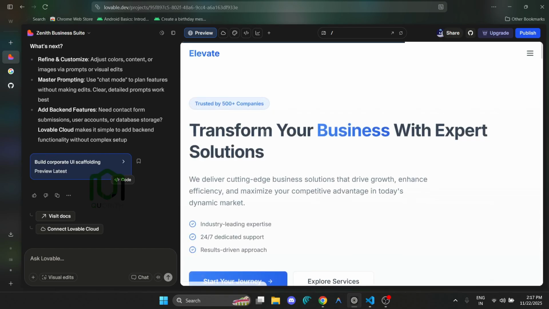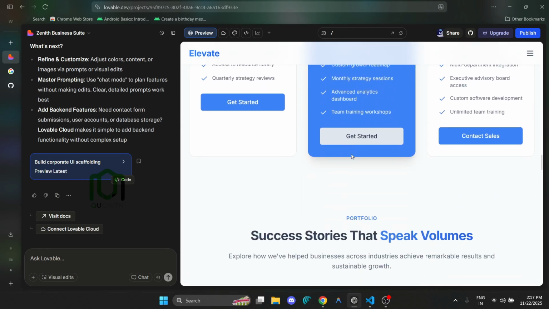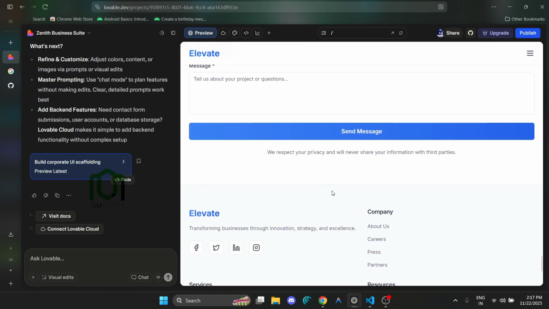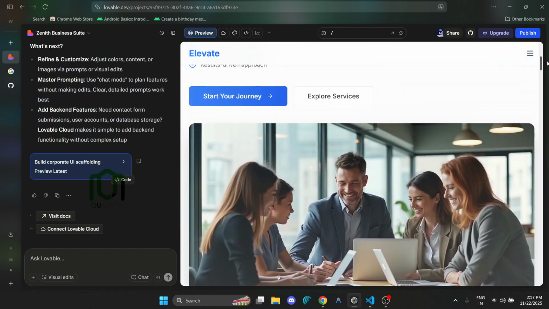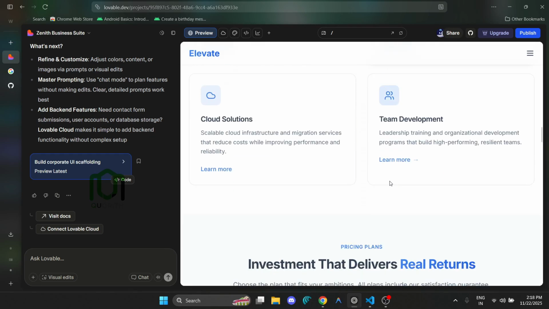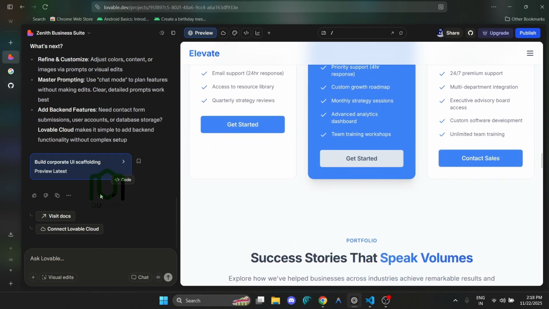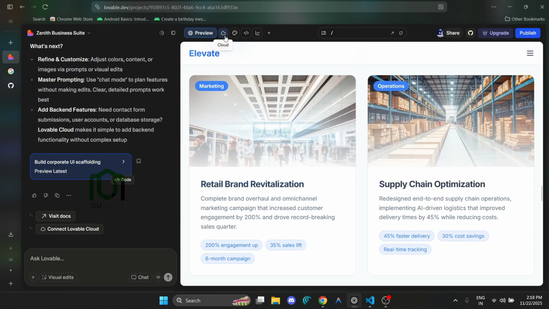And our website is almost completed. Wow, this is great. You can see the simple website created by Lovable AI is very professional. So this is our website, and everything is working. If you want a backend or something, you have to take the pro version. This is free, so there is no backend, but you can actually work on it.